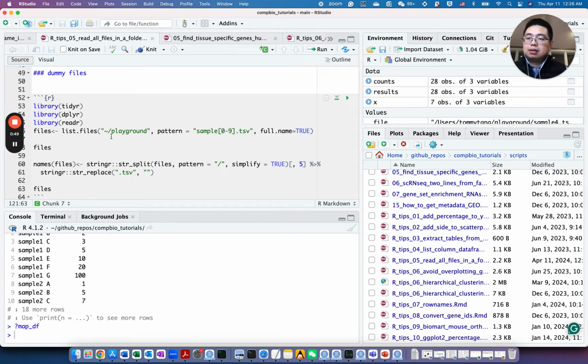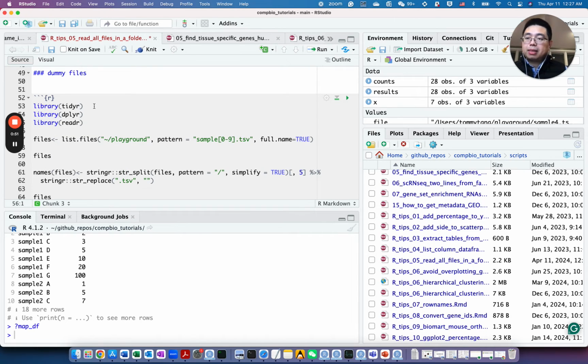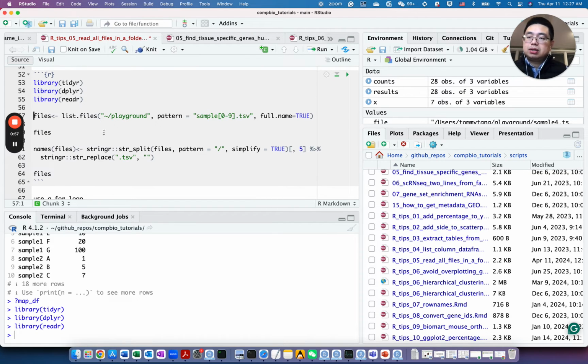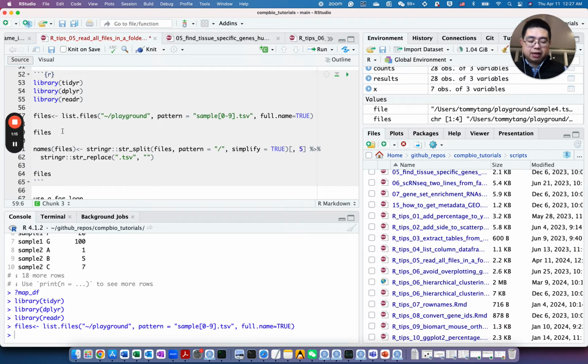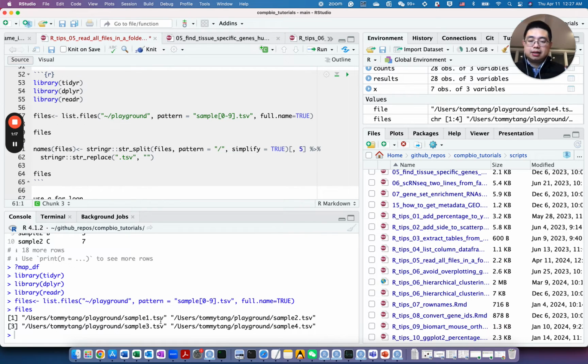Let's just load those libraries: tidyr, dplyr, and readr. The first thing we want to do is find the files using the list.files function. This is the folder name, and this is the pattern, sample.tsv. We want to return the full path. If we do this and look at the files, those are the file paths for those four samples.